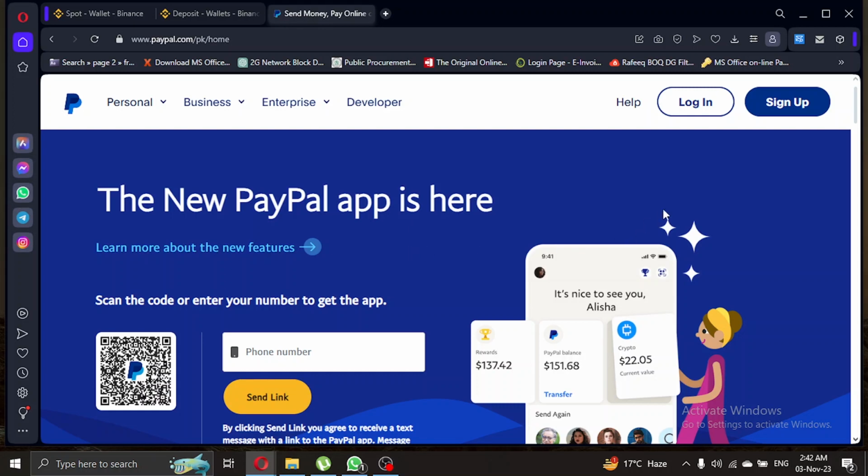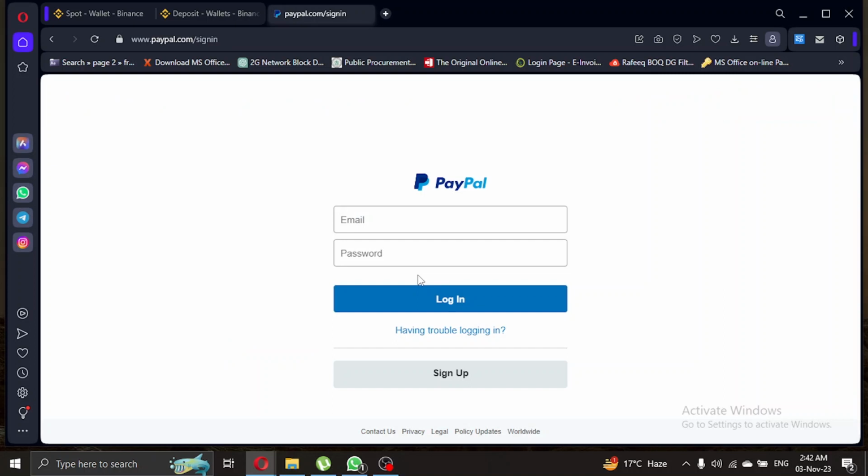Now tap login into your PayPal account. By entering your email and password, once you get into PayPal account, click on the wallet. As you can see, there's only two options here, either new card or bank. So to make withdrawal, simply follow these steps.